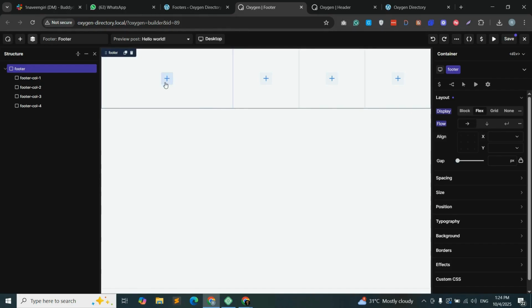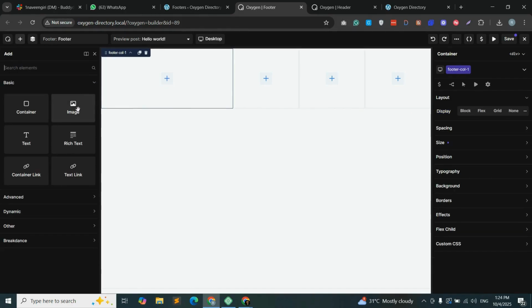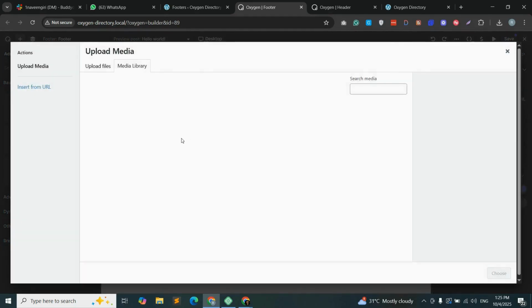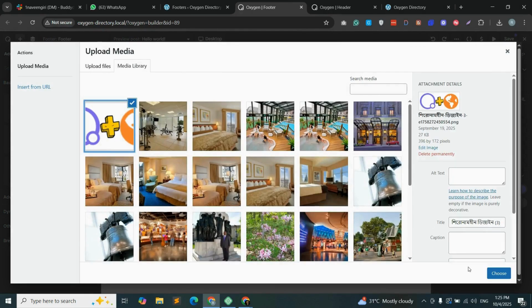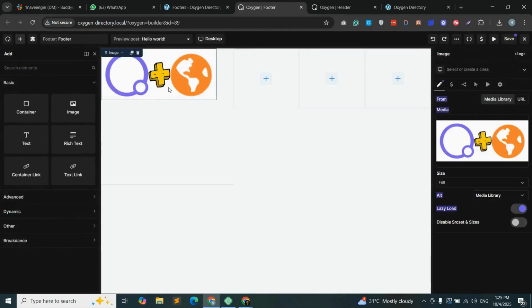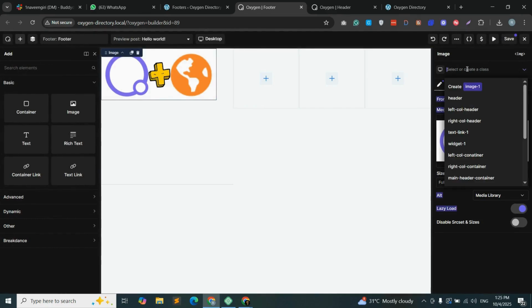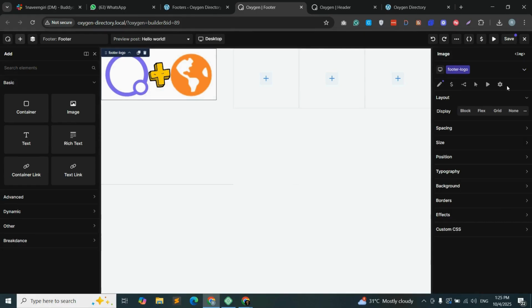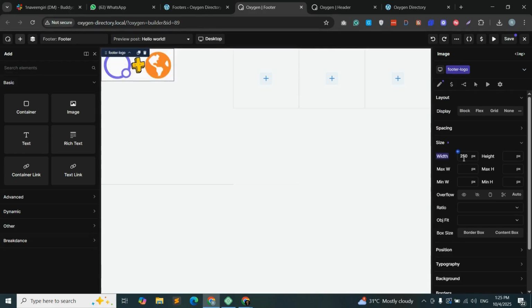So in the first column we will be adding an image. Click on the plus icon and drag and drop the image container, then double click and choose the logo from here and click continue. Then adding its size and width, keeping its class name footer logo, and keeping its width 250 pixel.